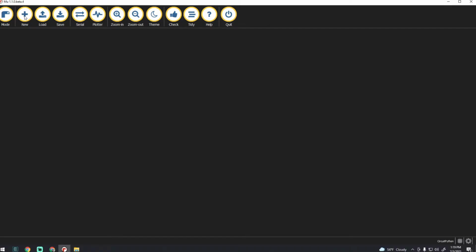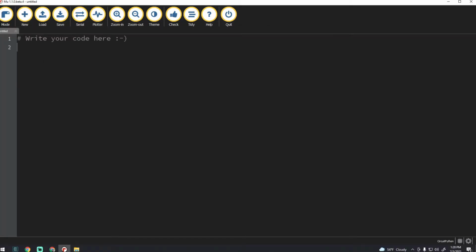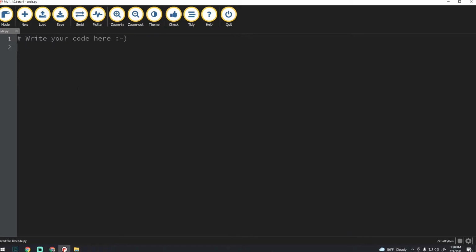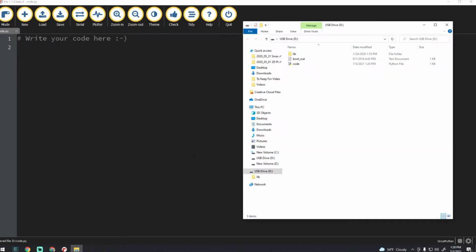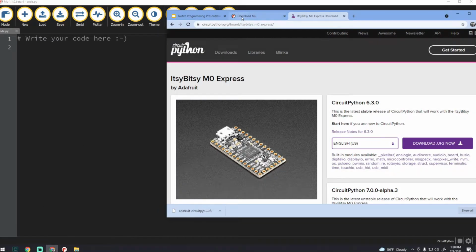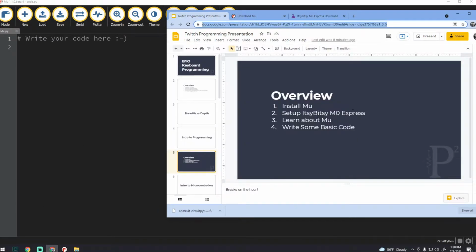Let's close out of that. We go New, and then if we save, it's already pointing here, and so we'll just call it code.py, and it already has the extension, so we don't even need to type .py. Save that, and now our code is running. We're good to go. So that is setting up the Itsy Bitsy M0 Express.